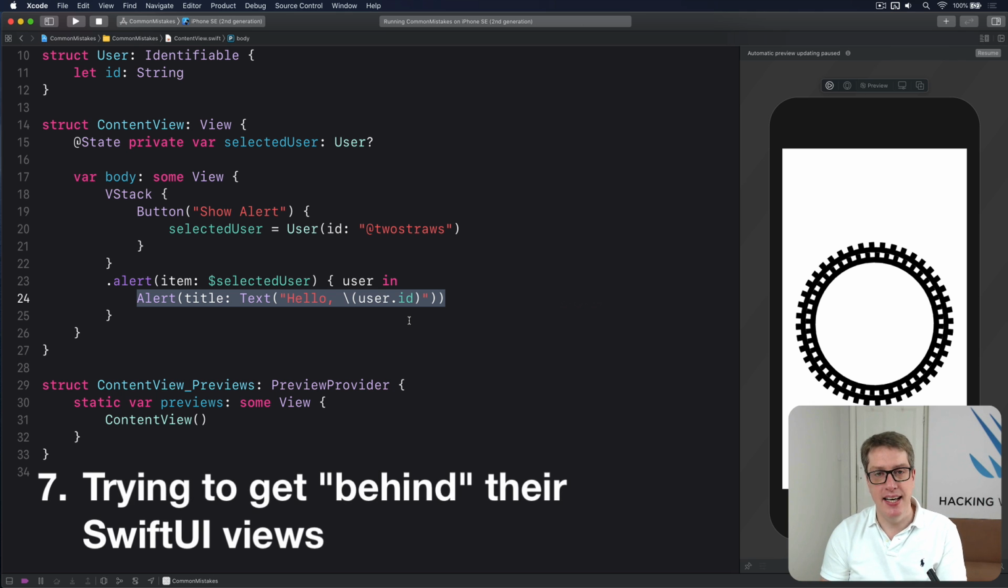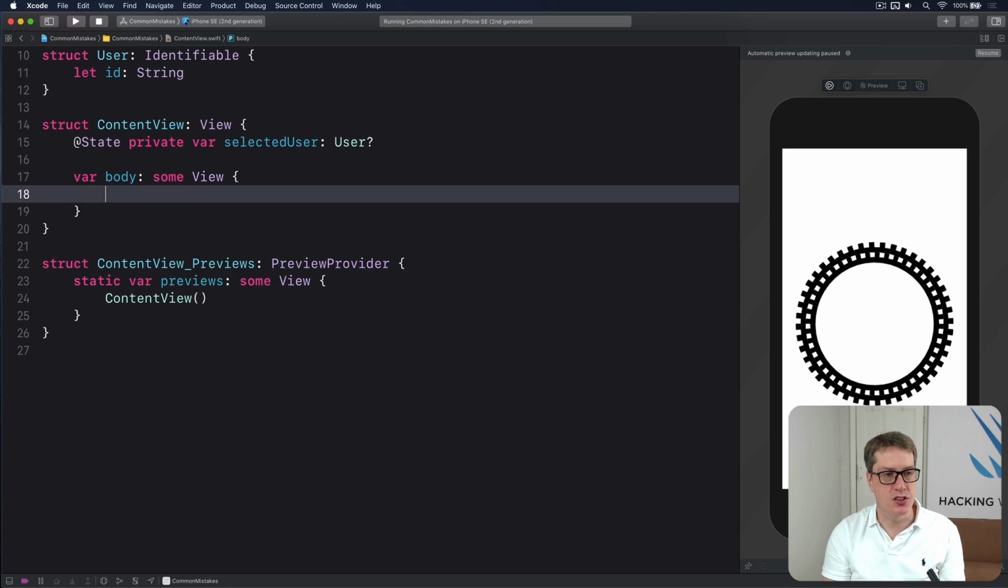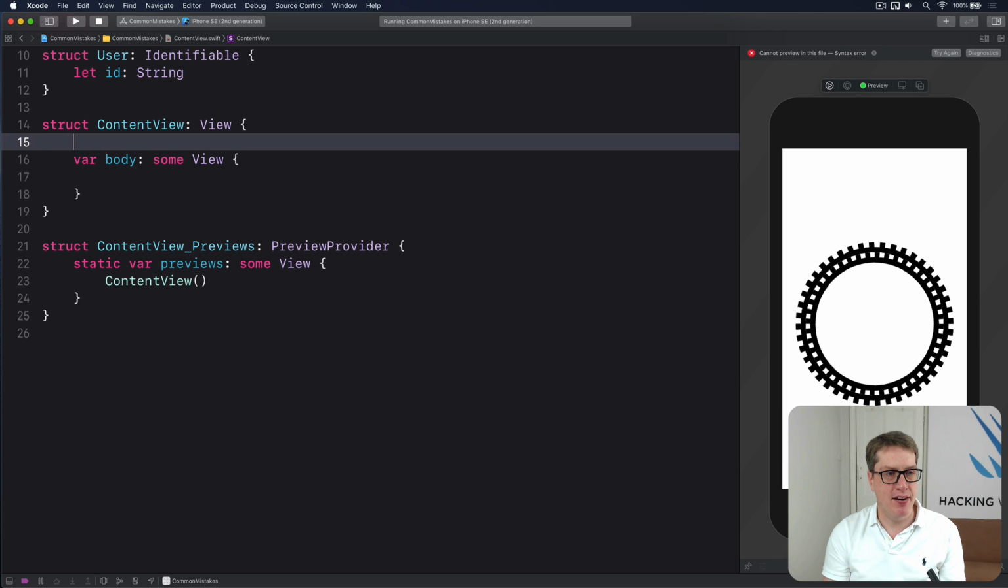Number 7 is trying to get behind your SwiftUI view. And this is a really common problem people hit when they're learning. They want to change what's behind their SwiftUI view. And it usually starts with code. Let me get rid of this junk again.